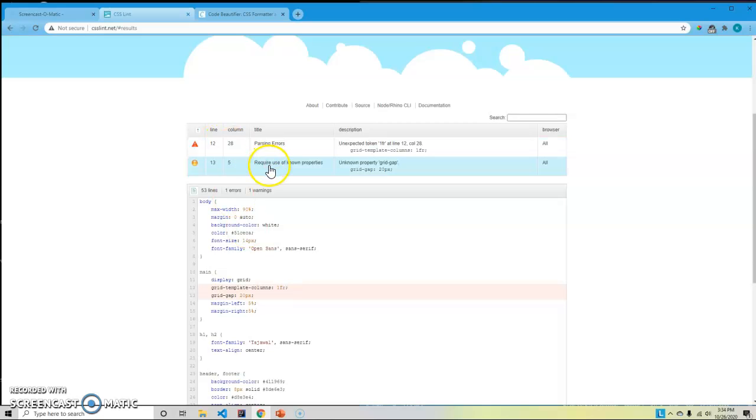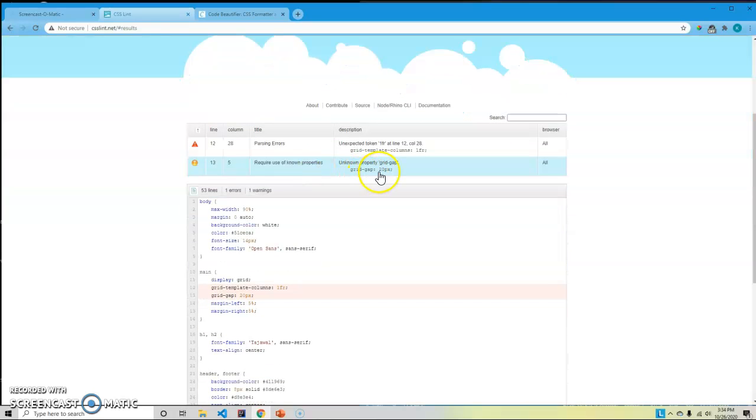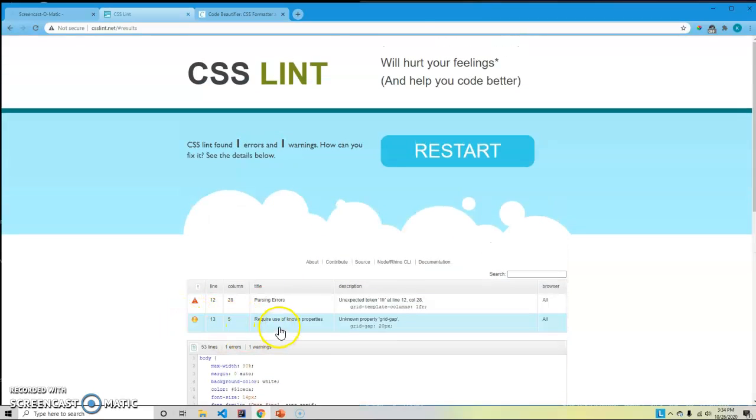And then it requires the use of known properties. Not everything is always up to date on the internet, so that's something for us to watch when we do this. I have the grid gap there, and I know that works. So I kind of ignore the warning, but I need to go look at the error.